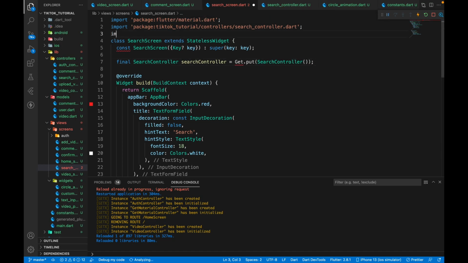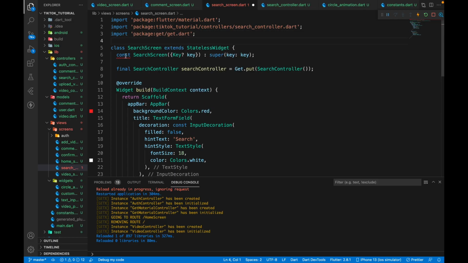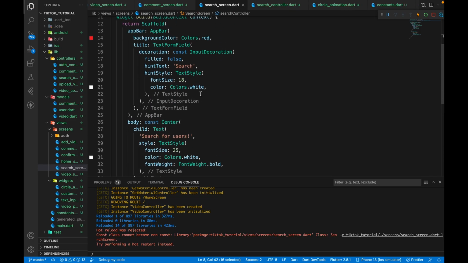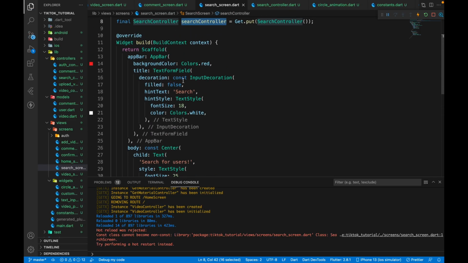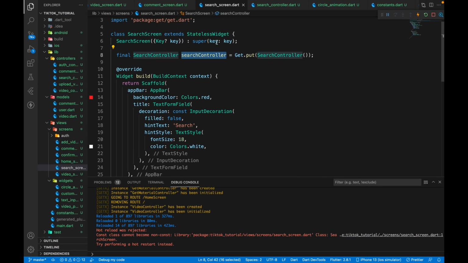Now we will import the get package, so we can have import get dot dart. Now we have to remove this constant as I mentioned previously. Again, in our constants.dart file, we'll have to go and remove this. Now we can get this search controller, and whenever the text form field over here is clicked and pressed enter, then only we need to show the users.